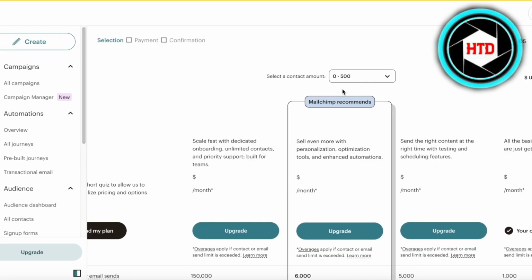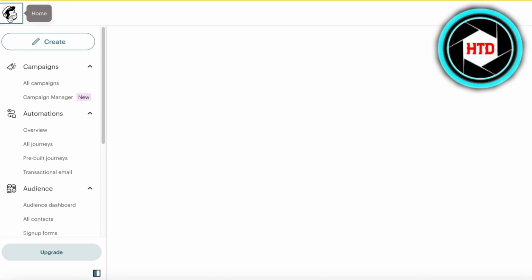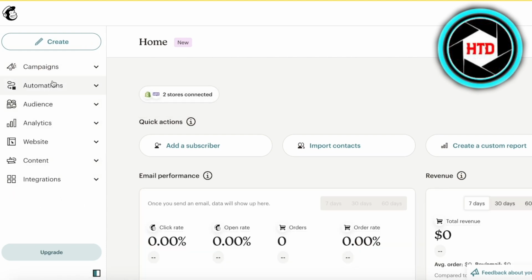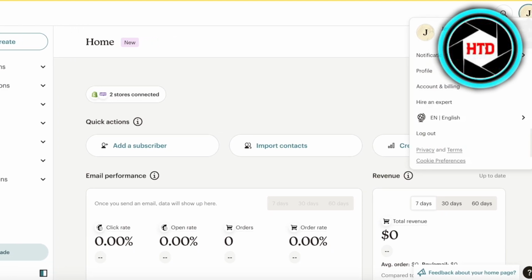And once you log on to your account, this is going to be your dashboard. So in your dashboard, you will see a left panel that has campaigns, automations, audience, analytics, website content, and integrations. And then on your top right, you have your basic account.